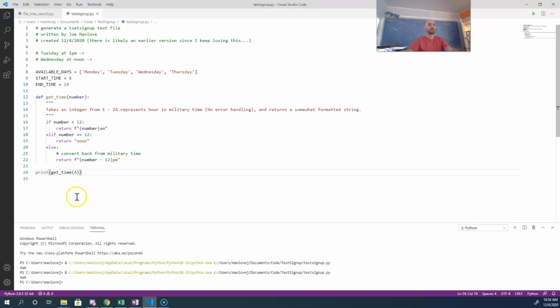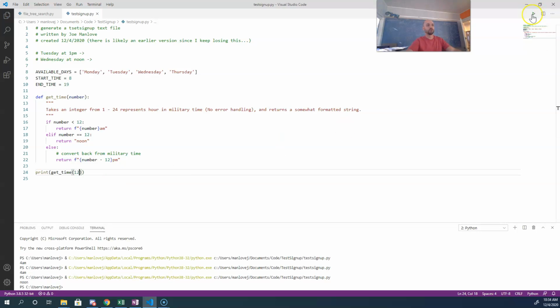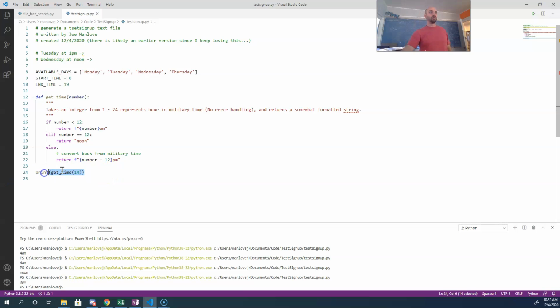Let's just give it some checks. It's still working for 4. For 12, it's telling me that's noon. For 1400, that should be 2 o'clock p.m. Cool. All right, so that is working at least. So next thing next.